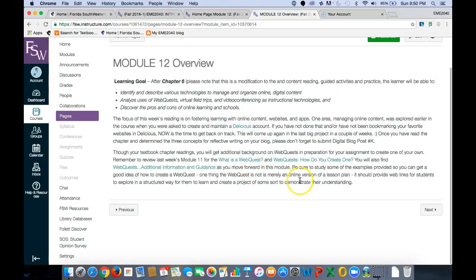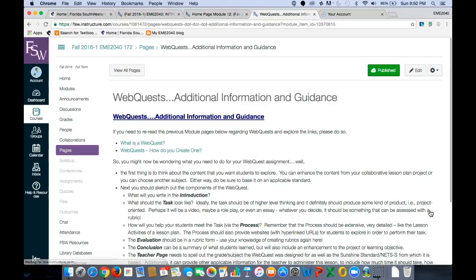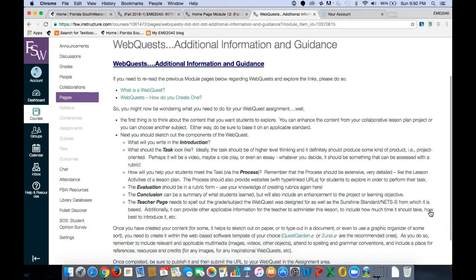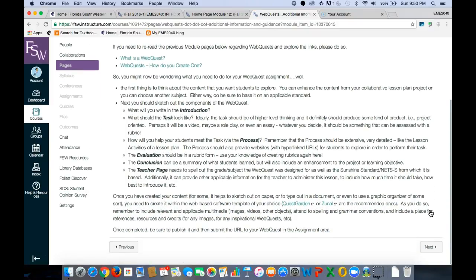And in this module, we'll be looking at one additional page of information. And this one is just going to remind you of the kinds of things that you'll want to make sure that you do when you set up your web quest. But definitely go back and look at the Module 11 ones if you haven't studied those yet, because that will provide you with the information that you need to be successful.